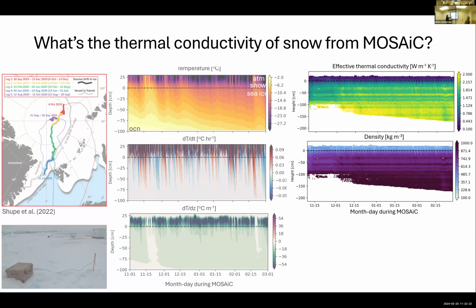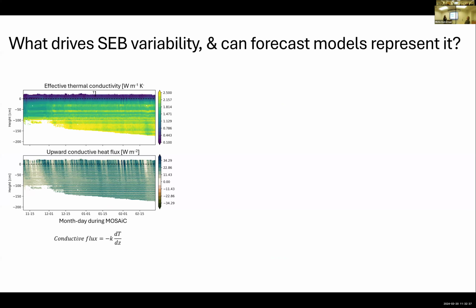And so you can see these profiles in time from a buoy. And it's kind of this interesting view that you get of the subsurface, whereas a lot of other measurements are kind of points that are discrete in time. So next slide. And so with the thermal conductivity, same plot shown here, you can combine it with the vertical temperature gradient and actually get an estimate of the conductive heat flux. And so that's shown here from one of the buoys over the MOSAiC winter.